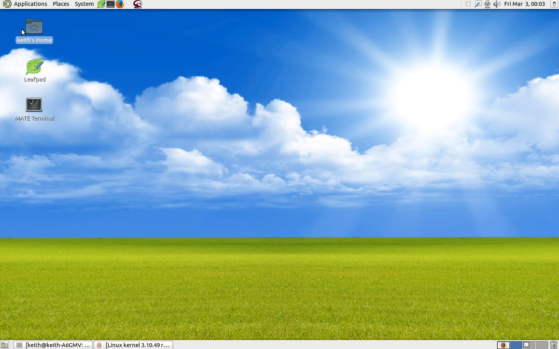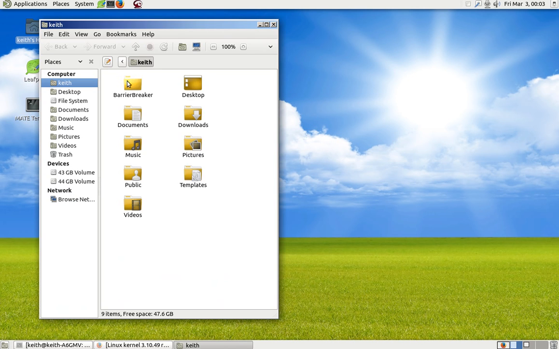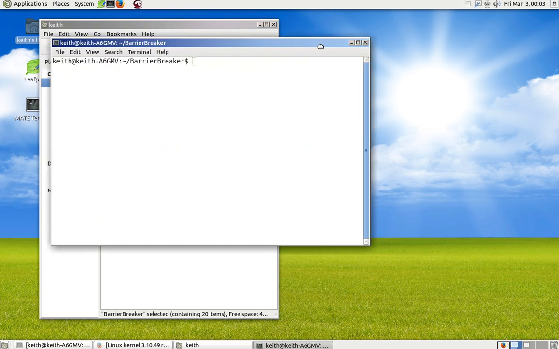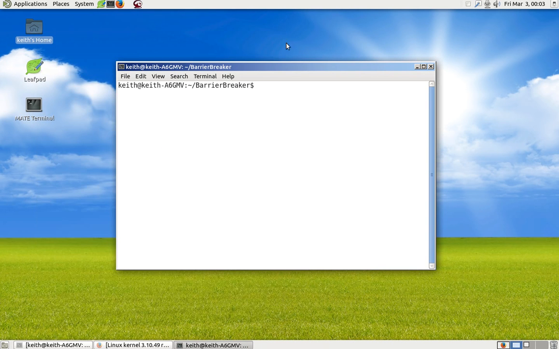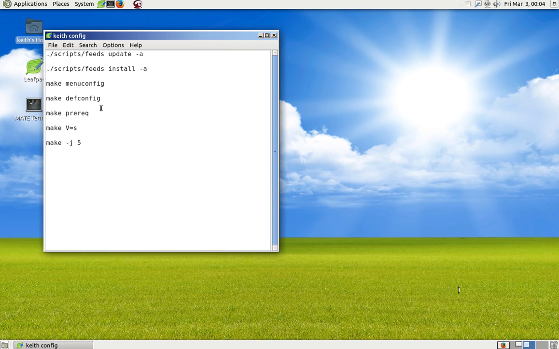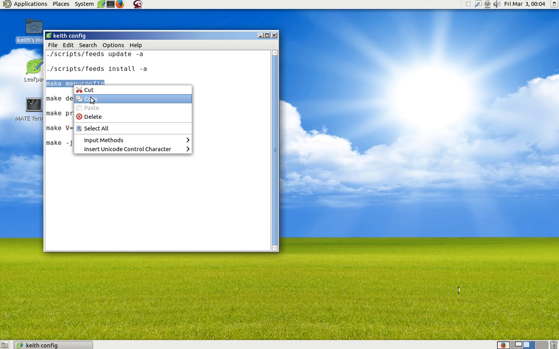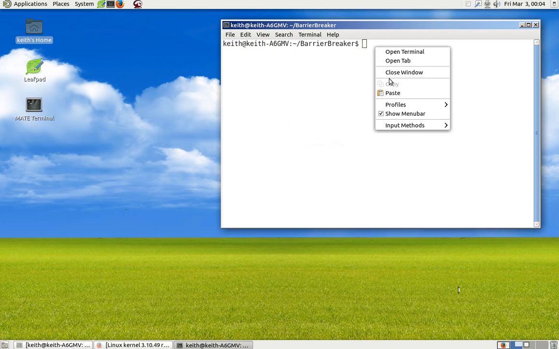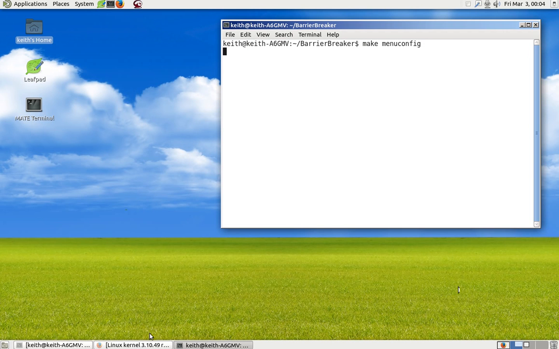Okie dokie. Open in terminal. And I'm going to see how quick this build's going to go. When I do it like this, it'll build pretty quick. All right. Set up the menuconfig. Take that. Copy, paste, click enter.